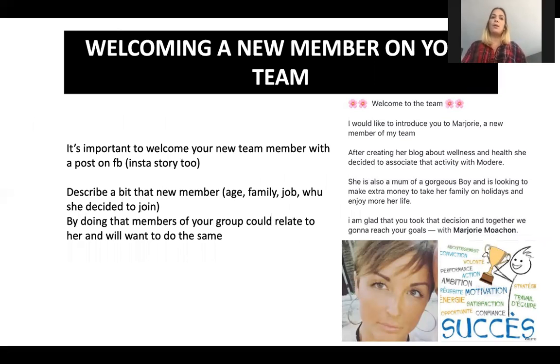Welcoming a new member on your team. It's important to welcome a new member on your team with a post on Facebook and also on your Instagram story. So it shows people that people are trusting you and are joining you. You put a small caption with that post describing a bit about that member: age, family, job, why she decided to join you.